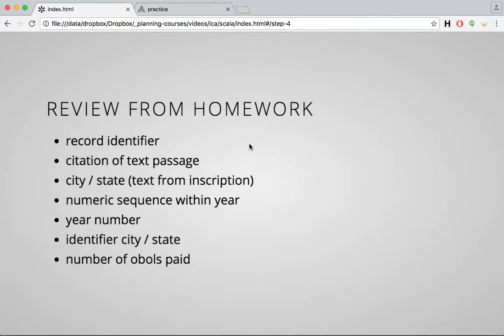And to review, as you will recall from your homework and class discussion, every payment record has about 7 items of information that we might want to observe and record: an identifier for the record, a reference to the passage of text where the record comes from, the name of the city-state as it's recorded in the inscription, but also a unique identifier for the city-state in case the text is fragmentary or we want to be able to identify it uniquely, the year number, sequence of this record within the year, and of course the quantity, the amount of obols in Athenian currency system that were paid.